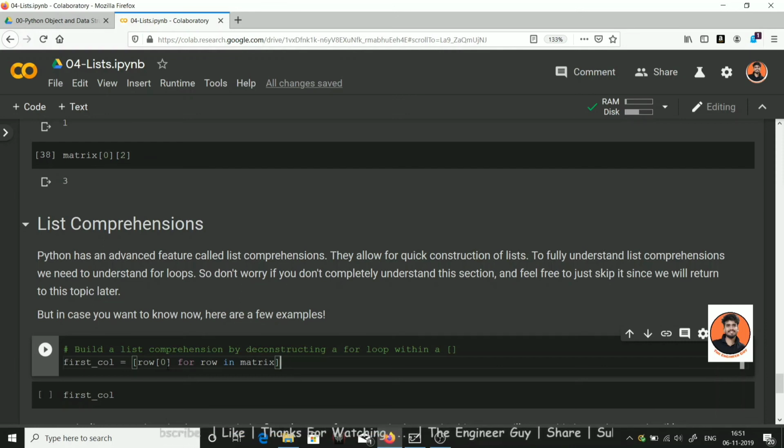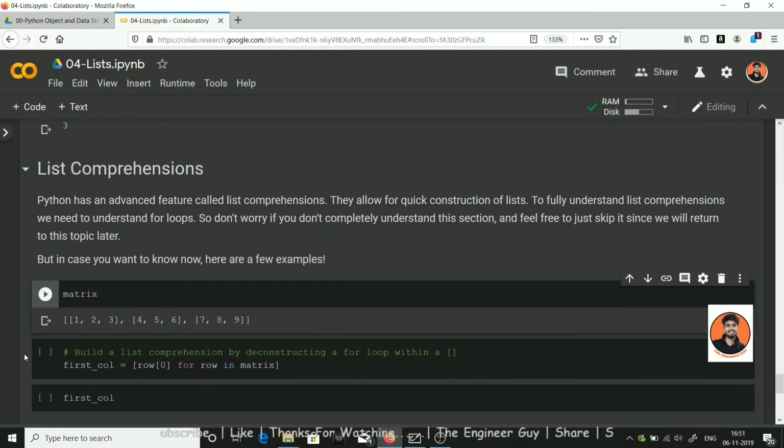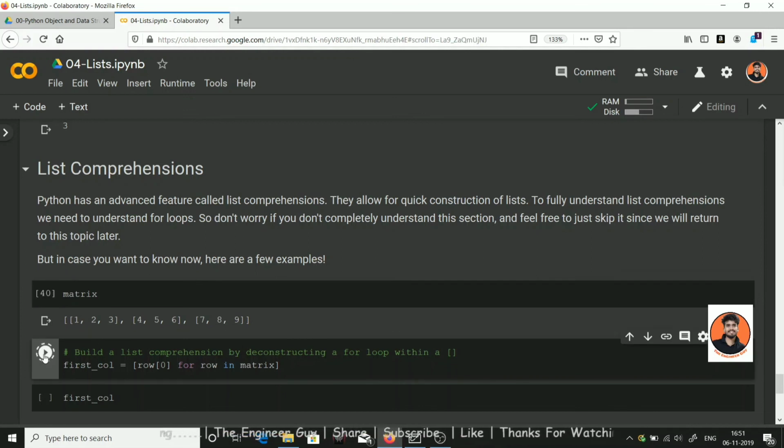So row 0 is the index, and for row in matrix, row is a temporary variable here. Let us see what our matrix was. Run this command and see what our matrix was. The matrix was our list having the nesting of lists itself. So when you run this command, a list will be created having the row 0.